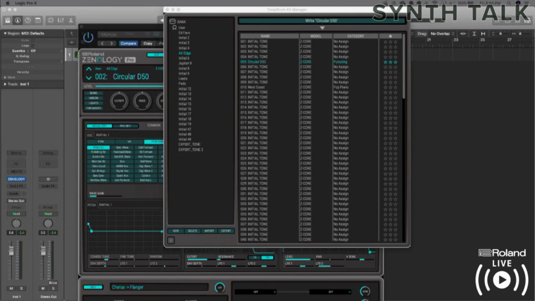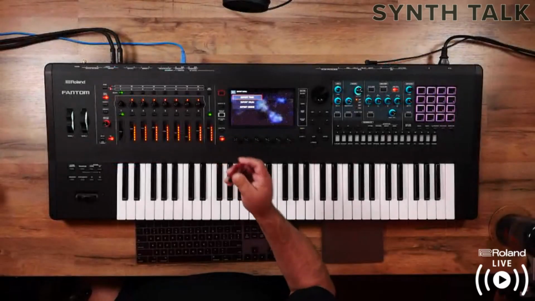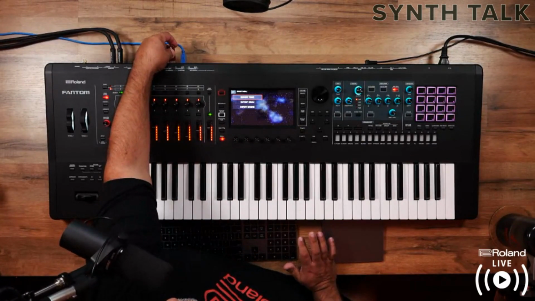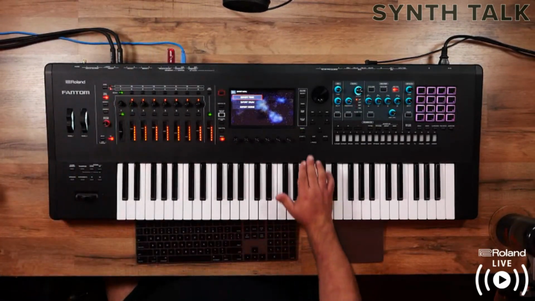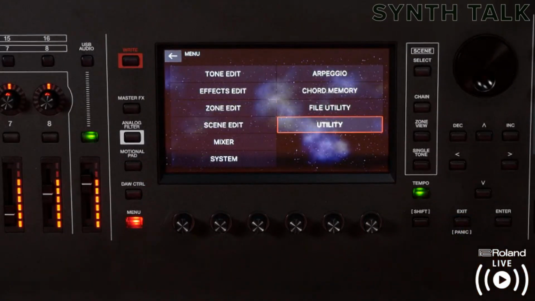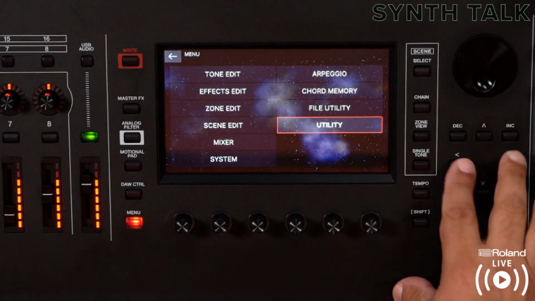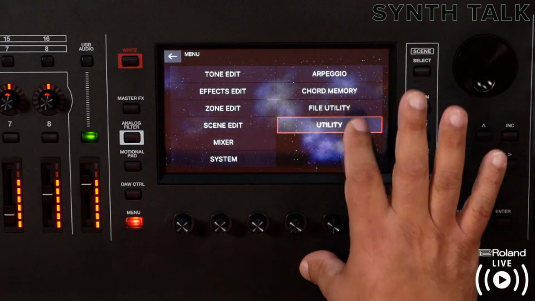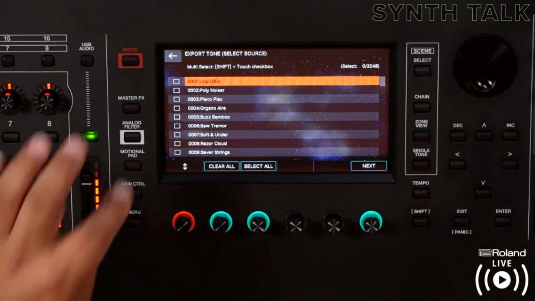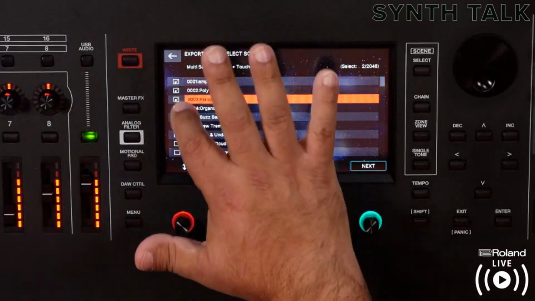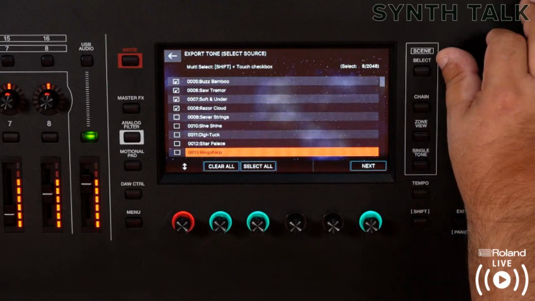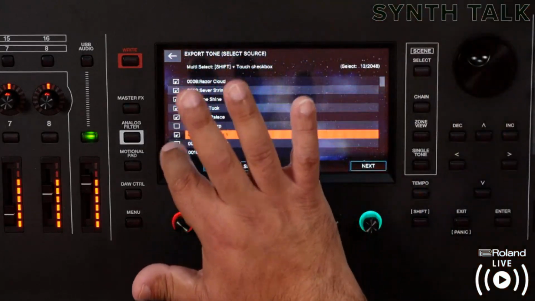I'm gonna take that thumb drive, put it back into the Phantom. Okay, first try. Survey says, come on, big money. Yes. Okay, cool. So I have that back in there, and let's do what Scott was just saying. So let's say I wanted to go in here, utility. I'm gonna export tones, and let's just grab a bunch of tones.